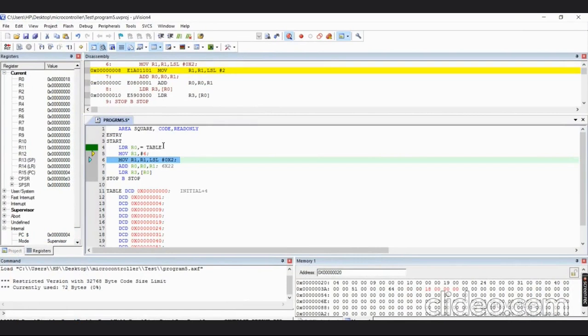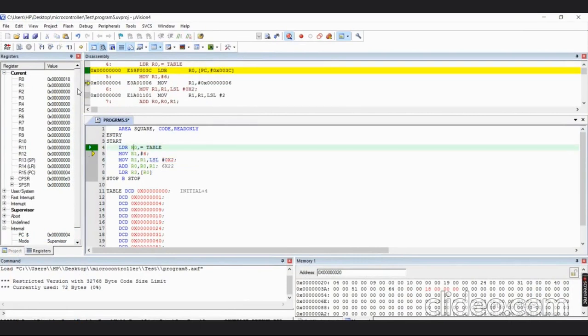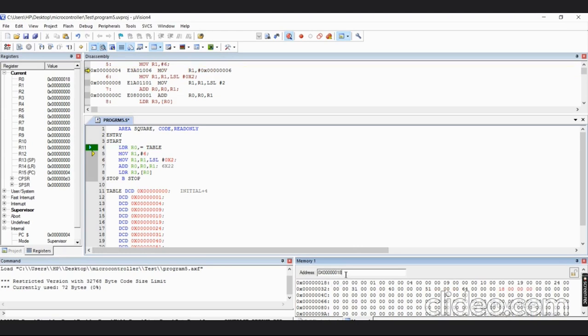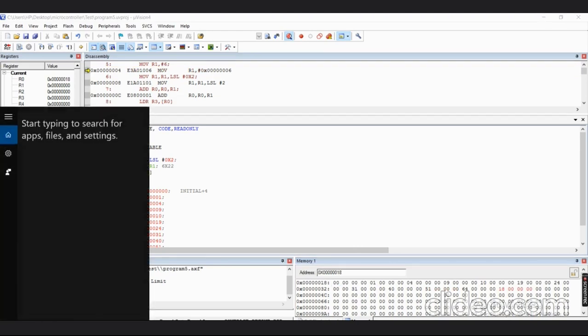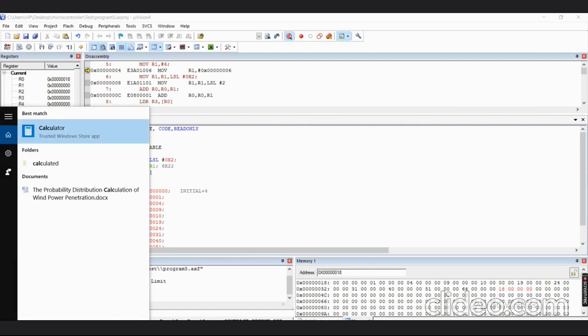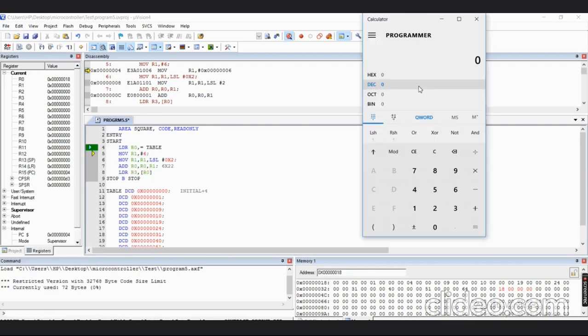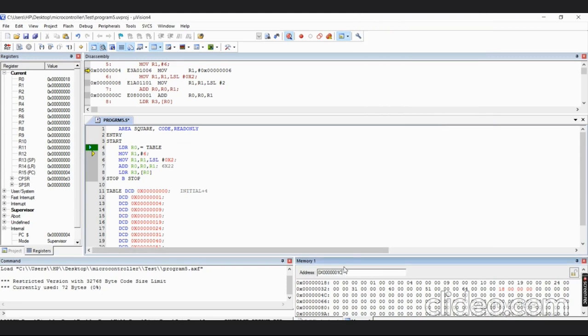So first we are loading the initial address of our table to R0, that is initial address is 0x18. Okay, you can observe 0x18 has 0 in its memory location. Then if you want, you can check for all the values. 18 in hexadecimal, 18 plus 4 is equal to 1c. At 1c I should have the square of 1.